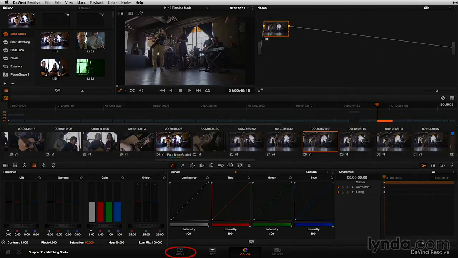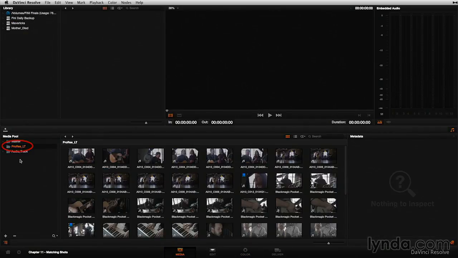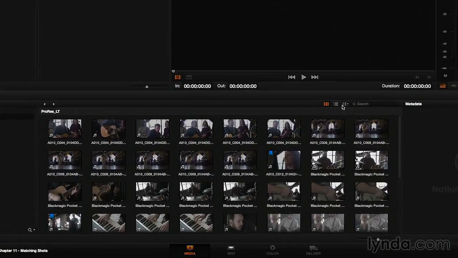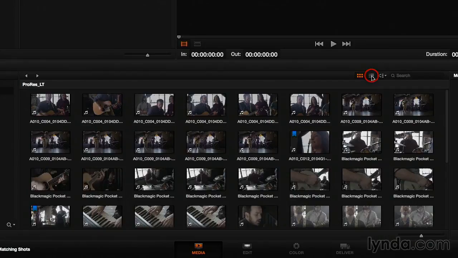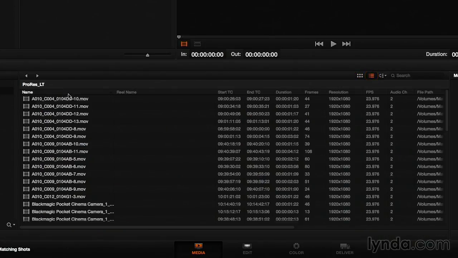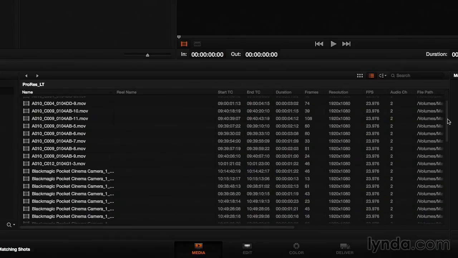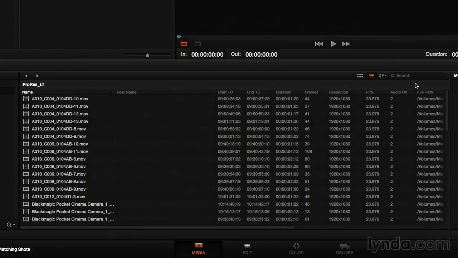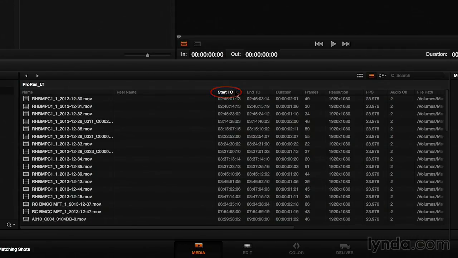Well, let's come back into our media pool. So I've got my ProRes LT folder selected. I'm going to now switch us into list view, and notice this column here, reel name. Well, it turns out none of our shots have a reel name. If they did, it would first sort all of these shots by the reel name, and then within each name, it would sort by the start timecode number. Because technically all of these essentially have the same reel name, which is none. Right now, Resolve is simply sorting by start timecode number.